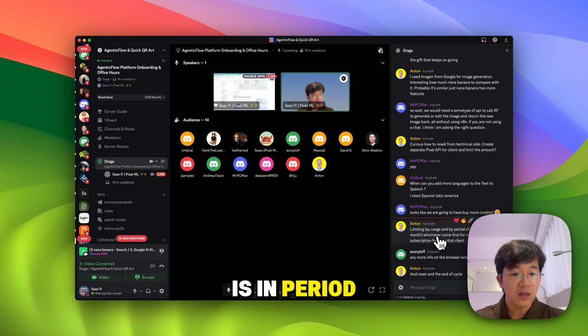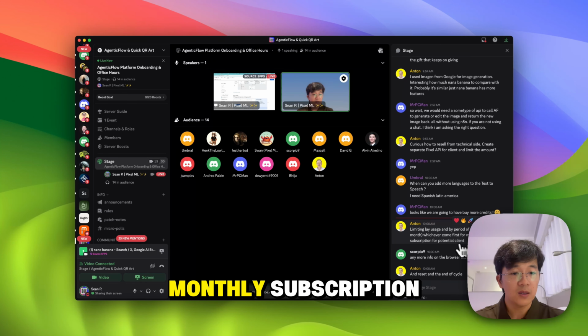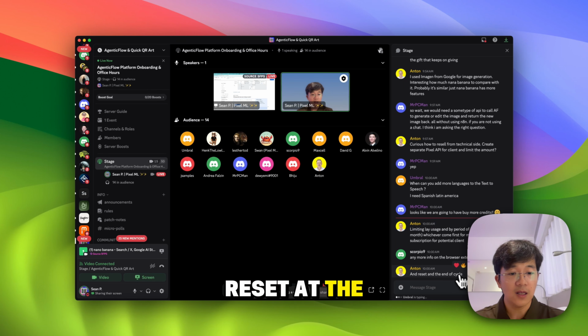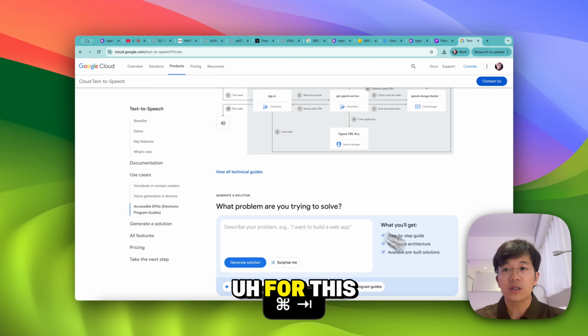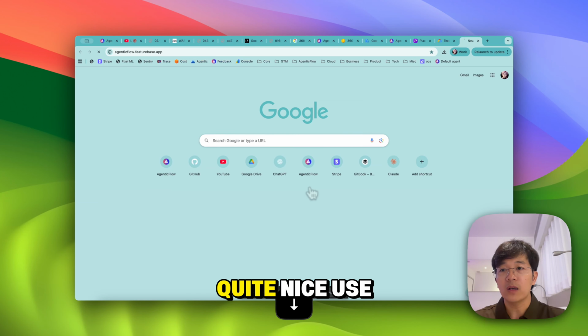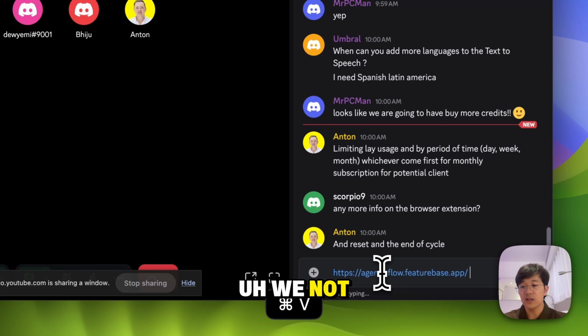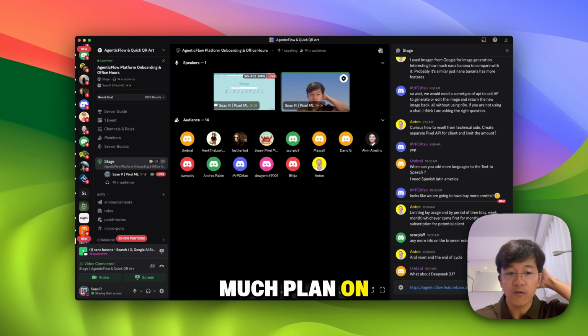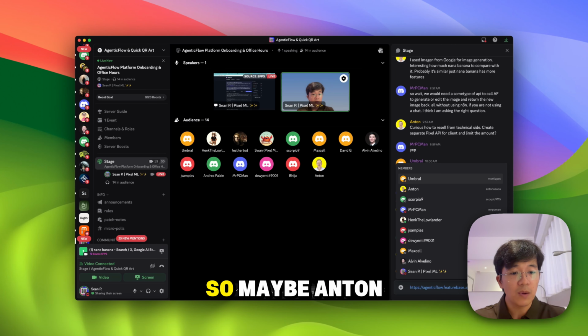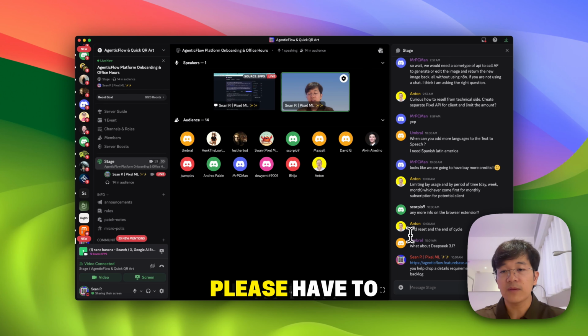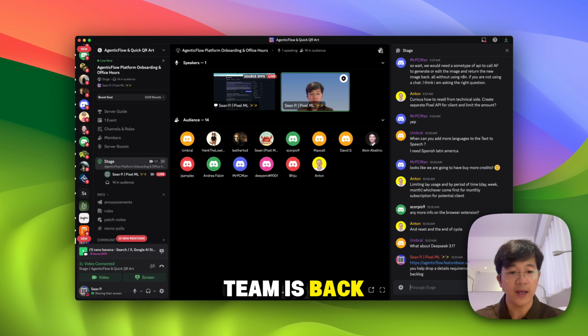Limiting the usage by period of month, whichever comes first, monthly subscription, potential client, and reset at the end of the cycle. For this one, because this is quite a niche use case for the Pixelmail Open Router, we do not yet have much plan for a feature on this. So maybe Anton, can you please drop it into the backlog. We will review it and implement it when the team is back.